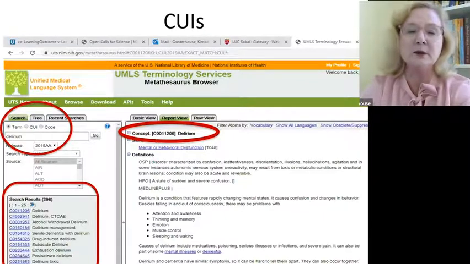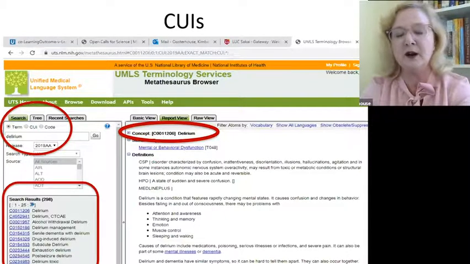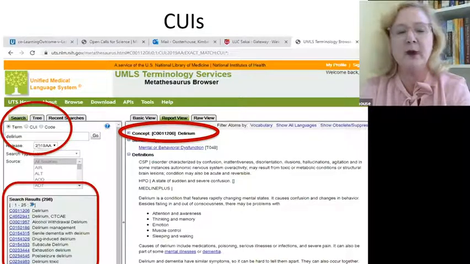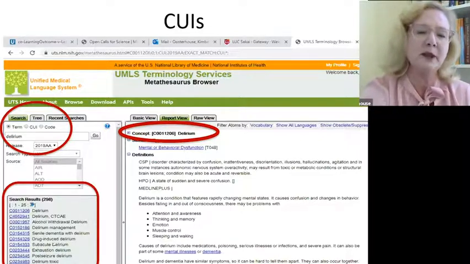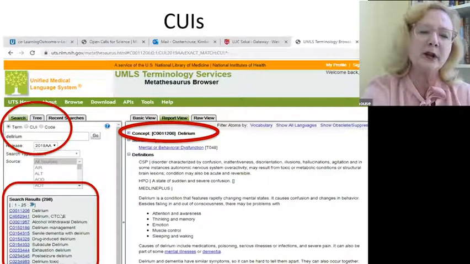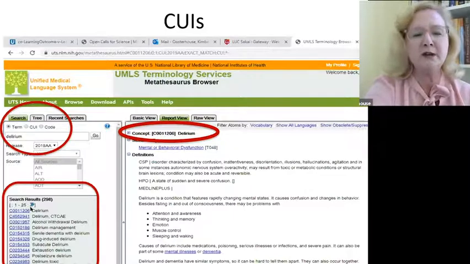Some of these concepts are synonymous terms with delirium, and others describe relationships to delirium. There are multiple concept unique identifiers for delirium and the related terms in the UMLS. Here it's showing 1 through 25 of 298 results for concept unique identifiers for delirium.